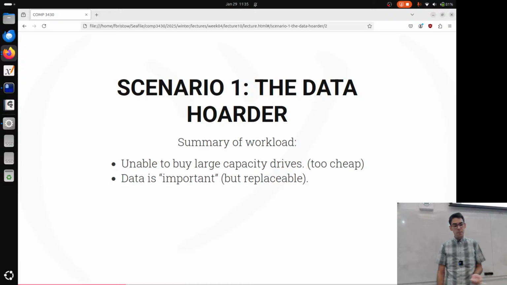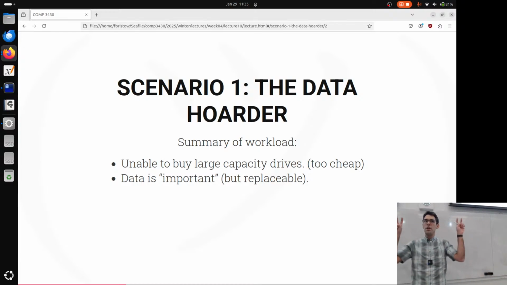The data is important, in air quotes, but it's replaceable data. This is something that I could get back afterwards if I wanted to. When I'm thinking about data, there's replaceable data and there's irreplaceable data. Replaceable data is like programs and stuff. I can reinstall my programs. Replaceable data is stuff that I've backed up off the internet. It's something I can get back again if I want to later.